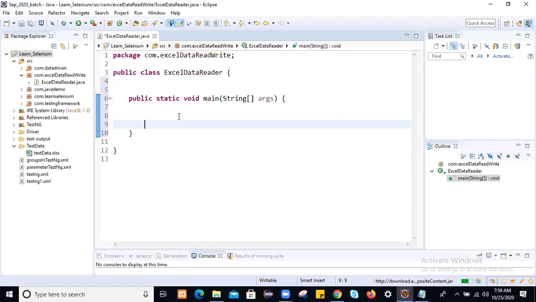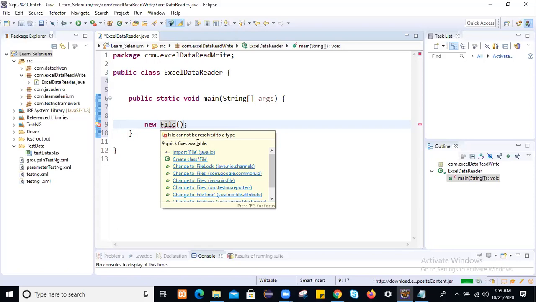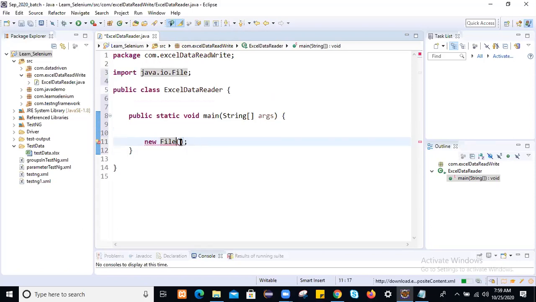To perform read and write operations, by using the File class we will specify the path of the file. This File class we are going to use from the IO package, so just import this class from the IO package. In the current working directory we have a test data folder, and within that we have a file named test data.xlsx. The extension should be XLSX. So this is the file available at this location.